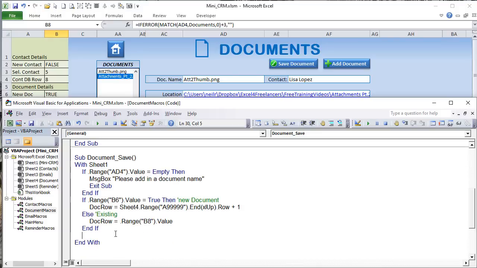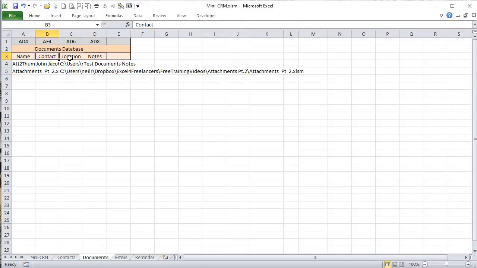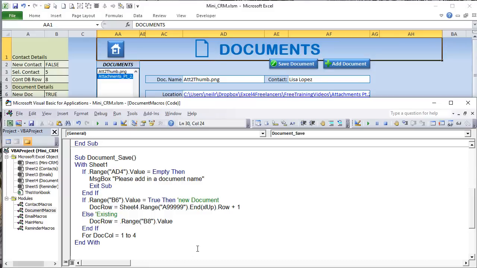Now that we have our document row, we're going to do the same thing, data mapping. Very, very simple. For doc column, we're focused on the column, equals, in this case, 1 to 4. Why is it 4? Because in our database, it has 4 items here. Name, contact, location, and notes. So those are the 4 items, and I'm going to loop. These are our map data. So I've already got it mapped out for us to make things a little bit easier. So let's go ahead and write that little bit of code. For doc column equals 1 to 4. Next, close our loop, doc column.